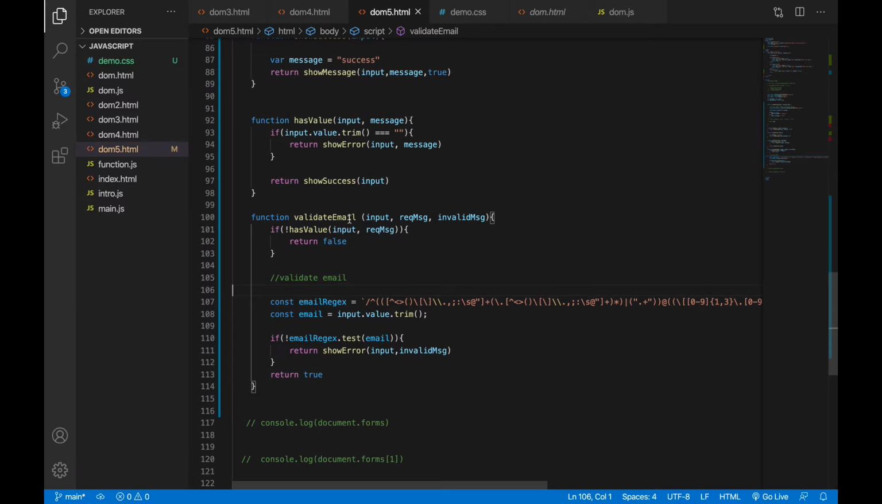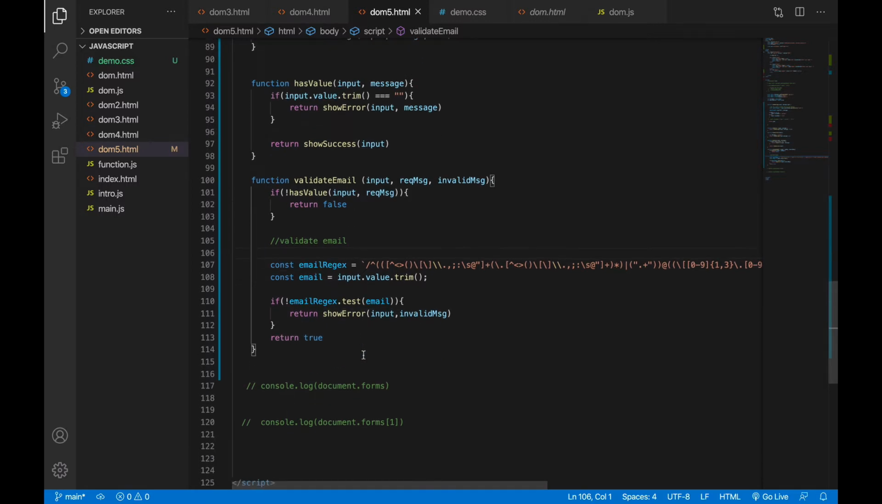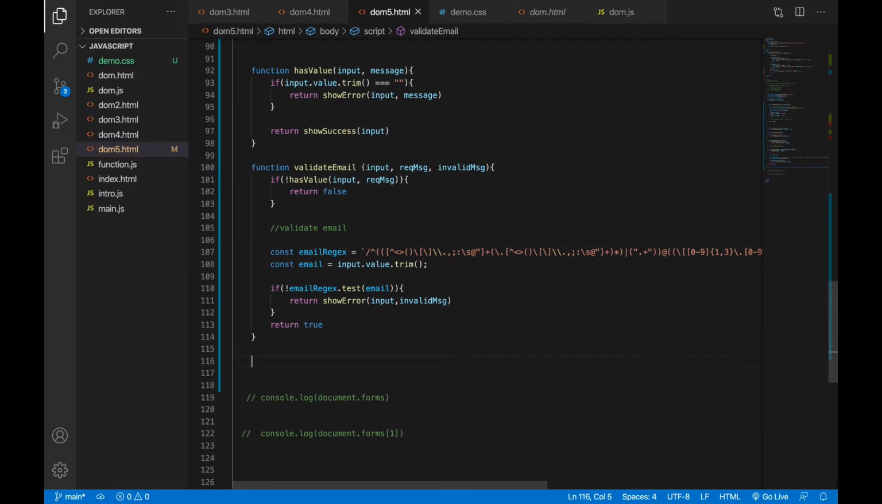So every function is expected to return a value, either a boolean or any other type of value. Then after that, we move down and complete the event handler that helps us to submit the form.